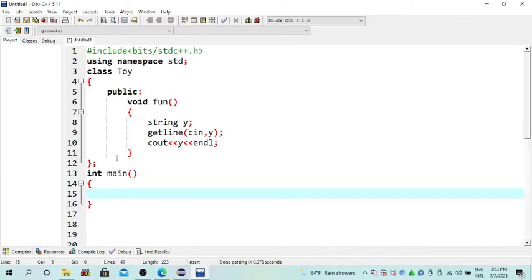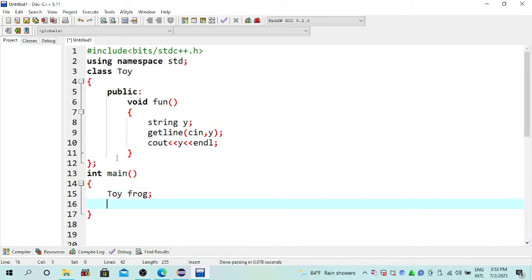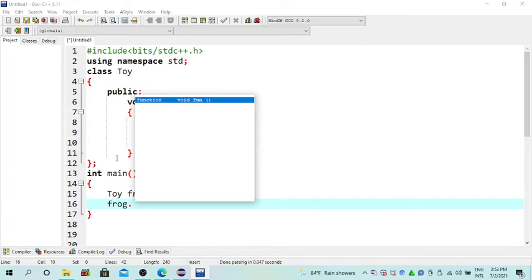And now I will write the name of the class and I will give another name of this class, frog. You can give any name like G, Ace, GG, HG, etc. And it will not create any effect on your coding. Then frog and dot. This dot will be connected to your fun function.